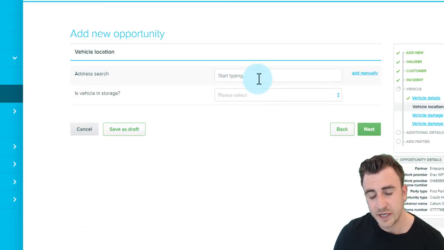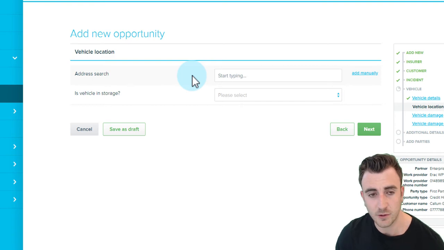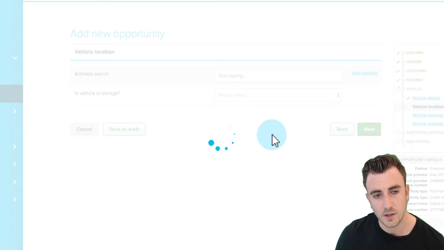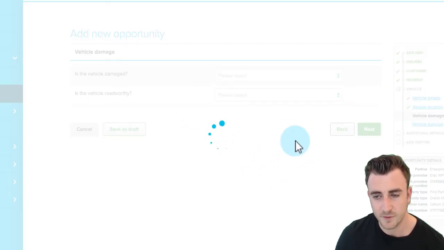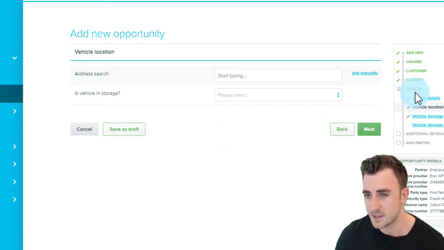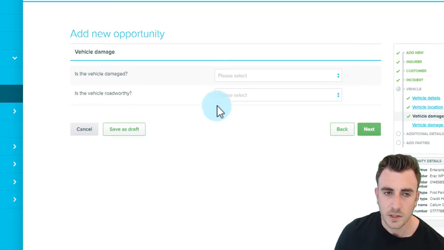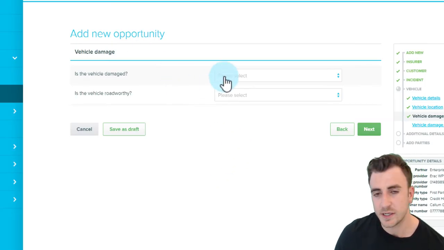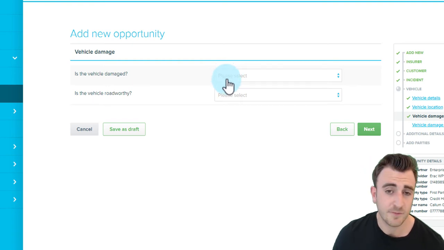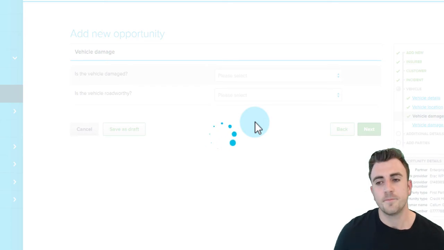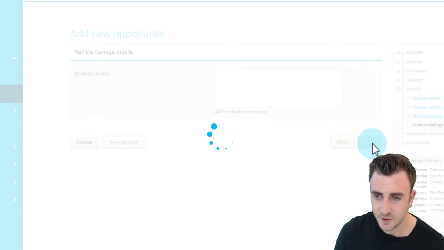Then we've got the vehicle location, so should we look to capture the vehicle location, that would be entered there. Another general point on the add opportunity system, you can go back, of course, at any point, either through the back and the next buttons or through the menu on the right hand side. So the vehicle damage screen, again, not essential that we add that information, but we might want to capture if the vehicle was damaged or roadworthy, might have come through on the data feed for us. The vehicle damage details, again, optional.